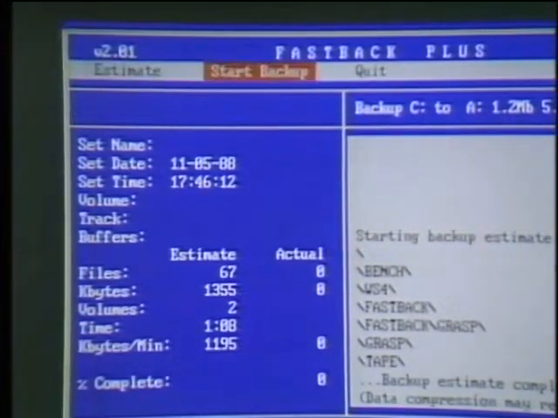So we know how long we're going to be sitting there. We also know how many disks it's going to take up front. And we also have a timing factor here which runs as you're doing your backup. So obviously, this is not a full disk by any means.